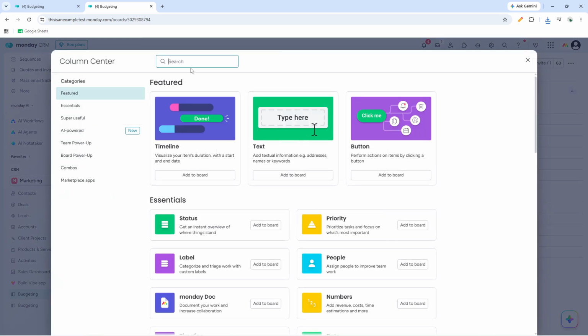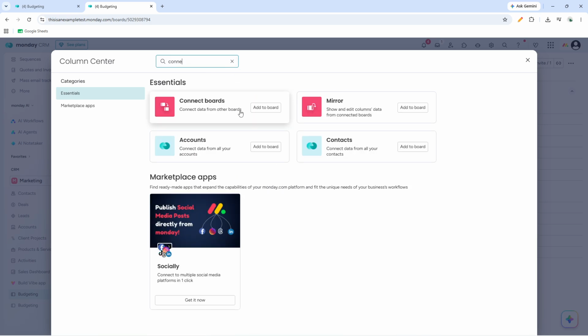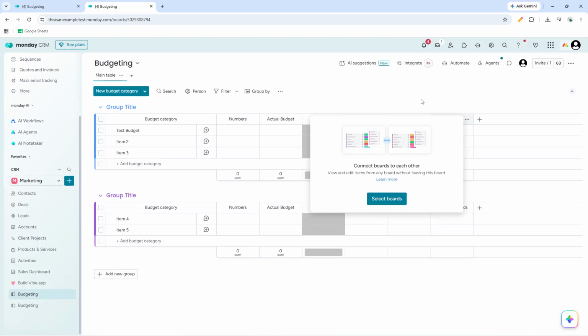This opens the full list of available column types, which gives you access to more advanced options. In the search bar, type Connect Boards, then select it from the results. After that, wait for the Choose Which Boards to Connect window to appear. This is where you'll decide which board should be linked to the one you currently have open.